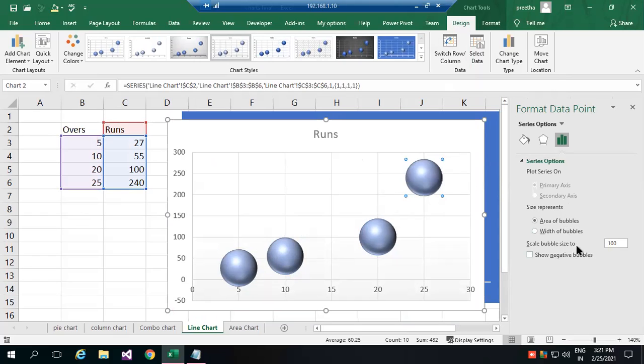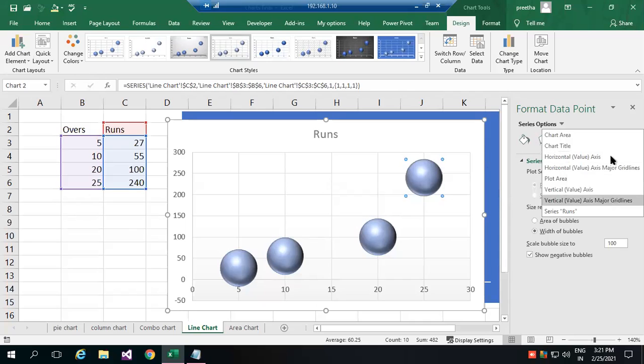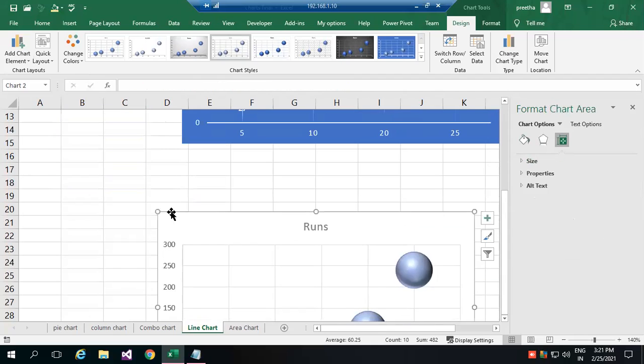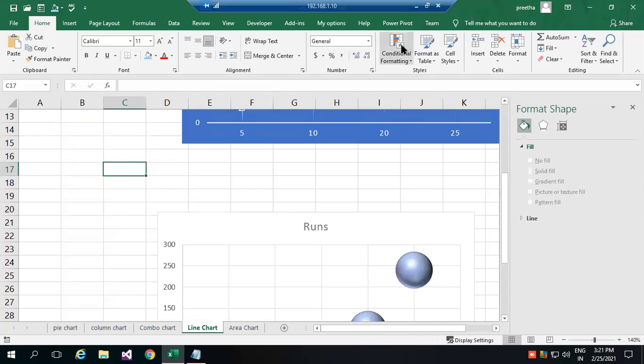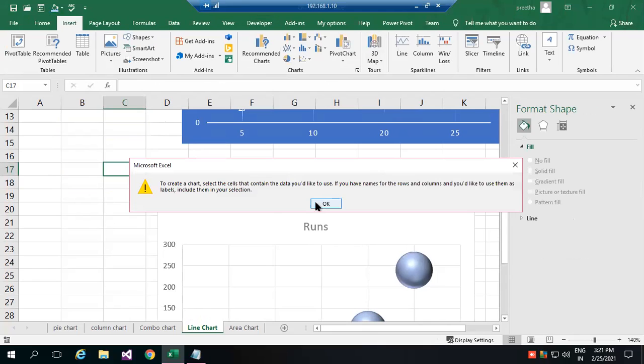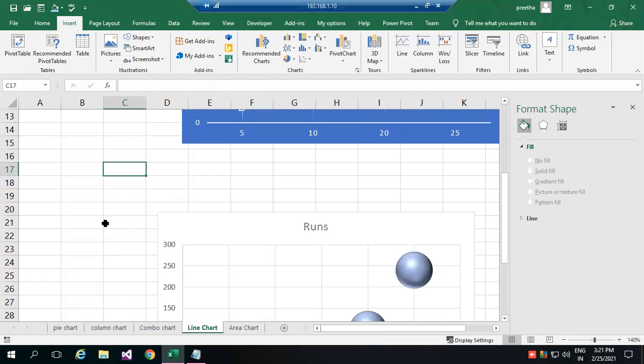So scale bubble size to 100%. Negative bubbles, it's not there. So all this you try. Slowly you have to try all the options one by one. Okay, so that's it about chart. Fine.